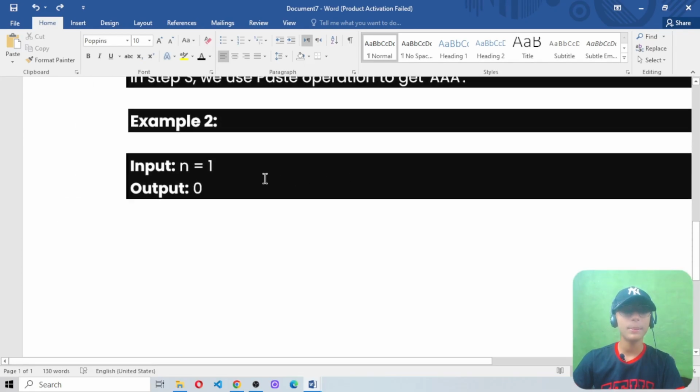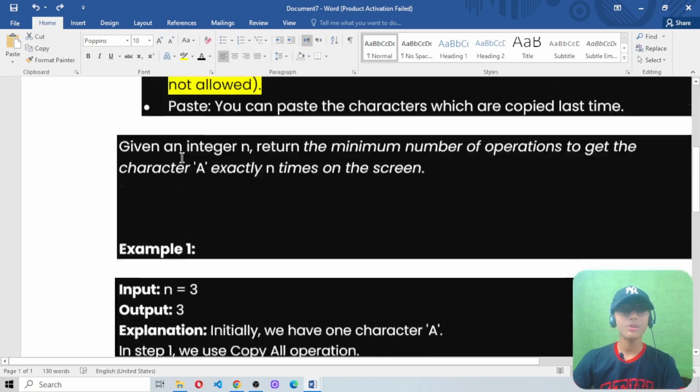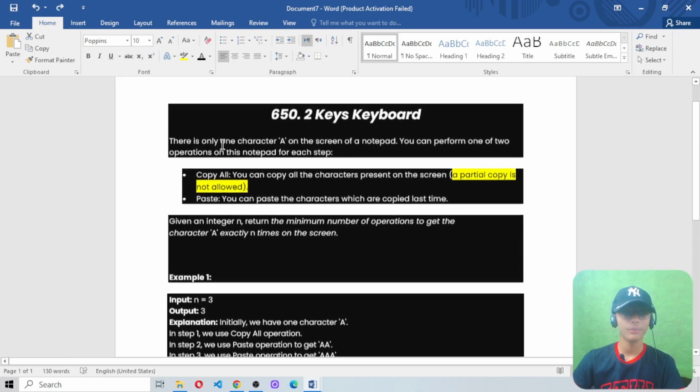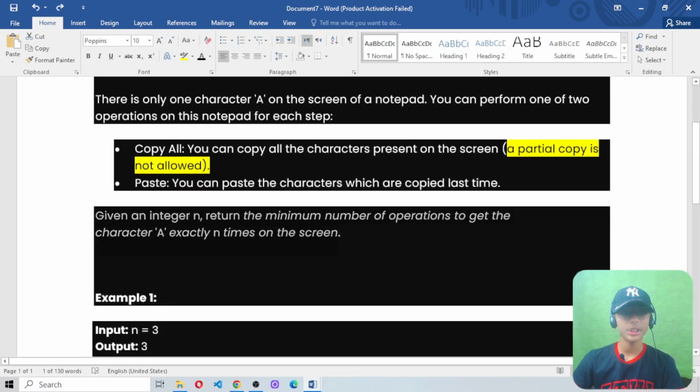Now the second example: n is 1, and the output is 0. So this is the question we are solving in today's video. I hope you understood the question. We want the minimum number of operations to get the character A exactly n times on the screen.